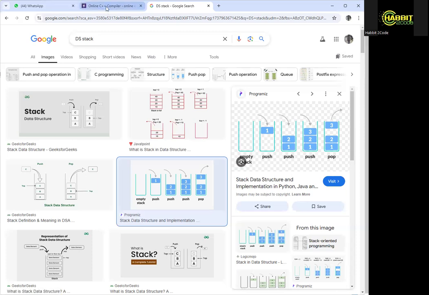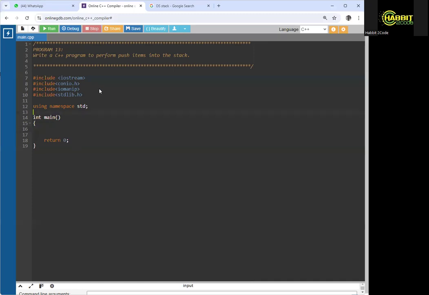So let us go programmatically how to do this. We need to define the class stack only.